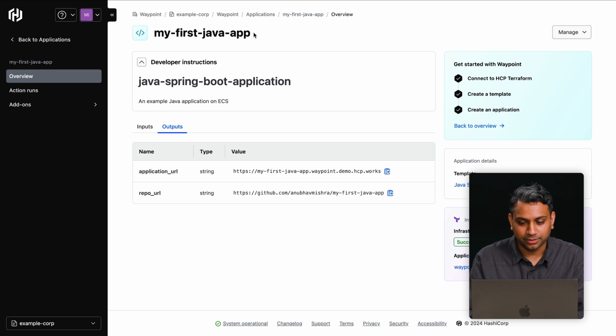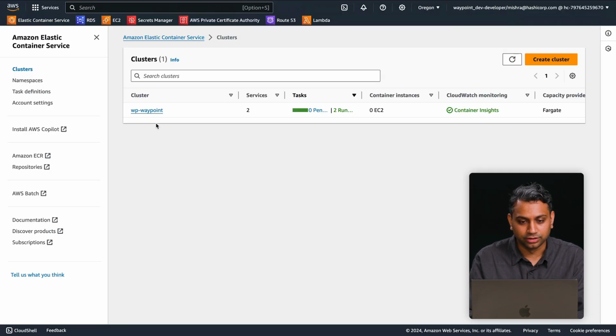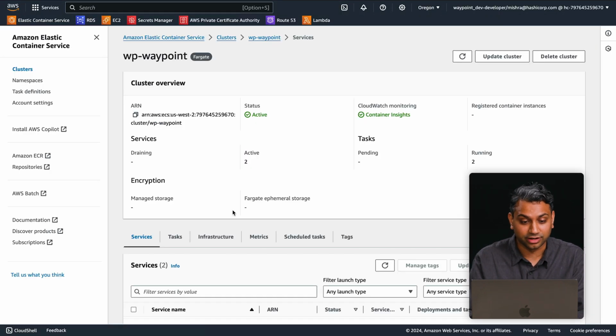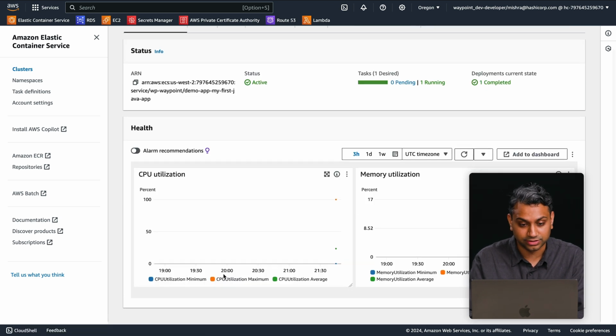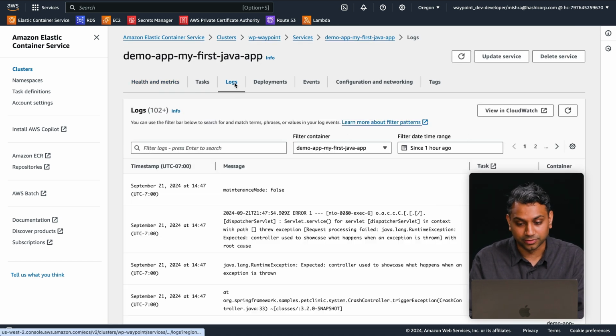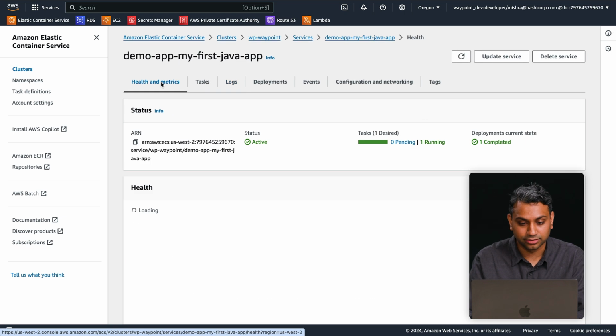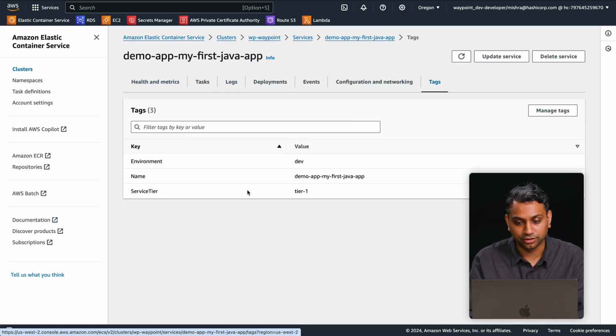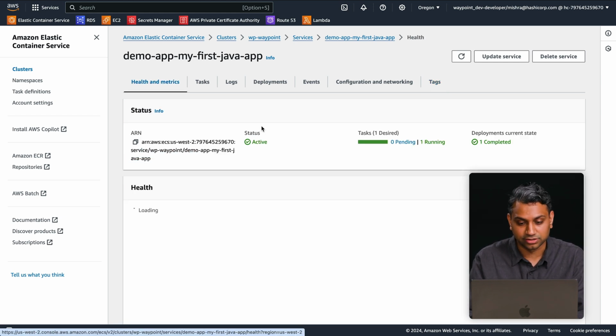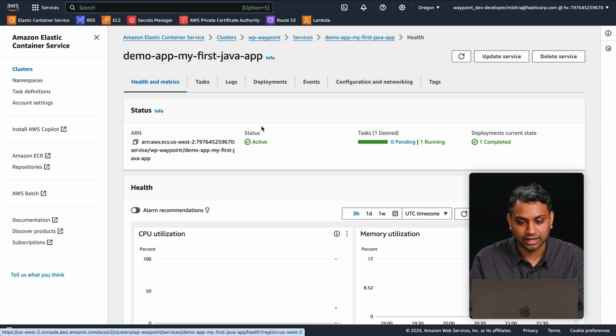All right, so next up, I just want to show you the actual cluster that's running this application. So there's an underlying infrastructure here. So you can see my demo applications in there. I can see some graphs, logs, which give me application logs, health and metrics, and so on. And I can also see tags, and these can be customized by the platform teams as needed. In this case, there's just a bunch of service tier environment tags on there.